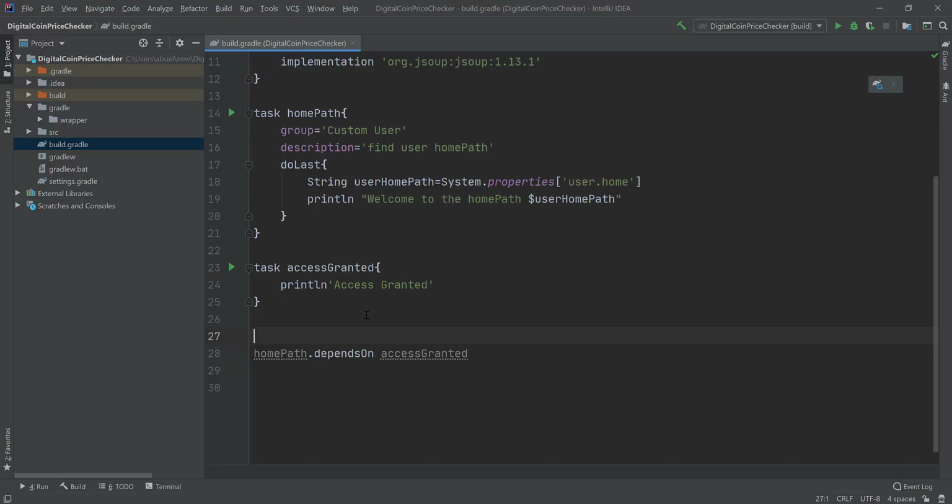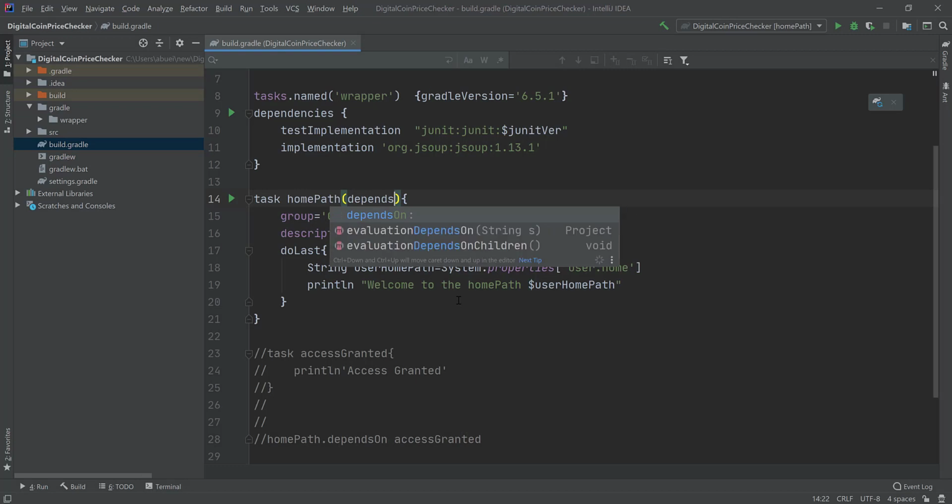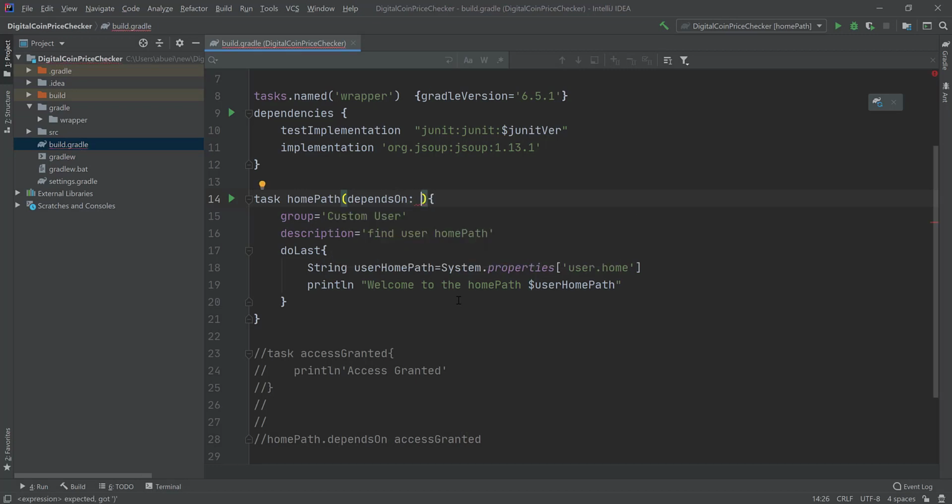Additionally, I want you to know that you can write depends on in different syntax. I'll comment these lines. And now I'm going to do the depends on in a different way. Depends on colon and the task name build, for example.